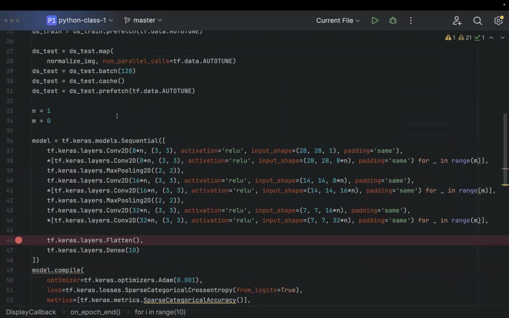What I did is I parameterized my network. I decided I want to parameterize both the number of channels of my filters, and the number of layers of my network. So what I do is I multiply my structure 8 times n, 16 times n, 32 times n. These are the output channels, sorry, of each filter for each of these convolutions.